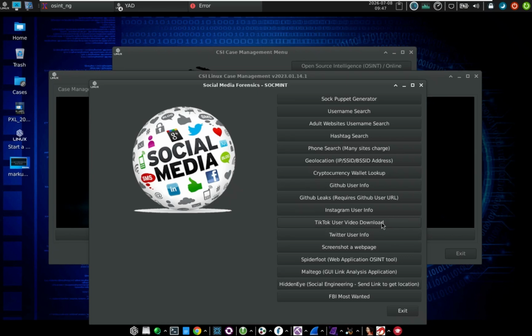TikTok user video download. This is for investigation and open source intelligence. You can collect the information of your victim. All of this is social media. This is for social media collection. Screenshot of web page, SpiderFoot web application OSINT, Maltego GUI analysis. Maltego is a GUI based application. This is for OSINT also, but we can explore this in another video. We will explore this in the next video.